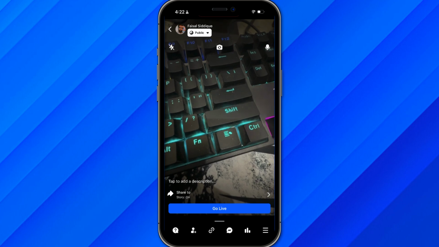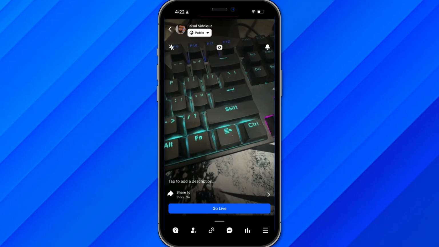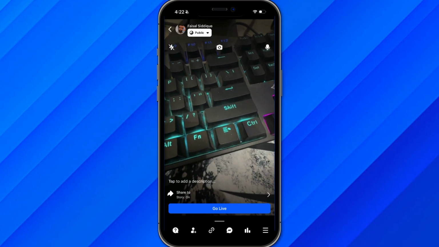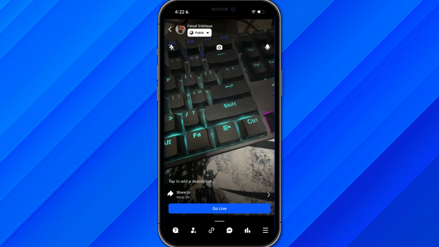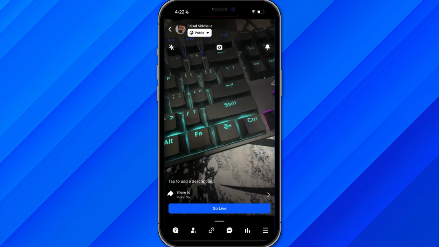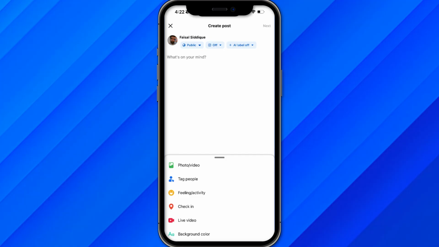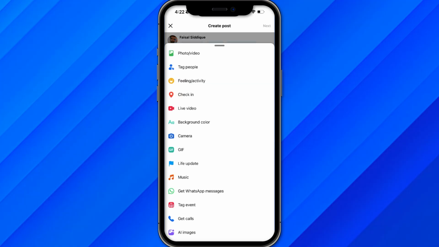Now there is no filter option right now because Facebook has officially removed the filters option. If you are on an iPhone, there's no option that you can use filters. But if you are on, let's say, Android, you can try to download an older version of Facebook, and that option might still let you use filters on your Facebook Live.